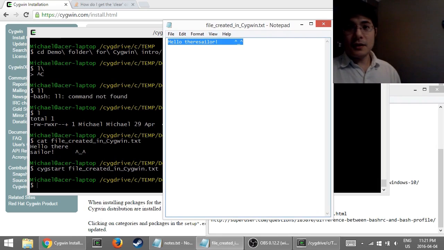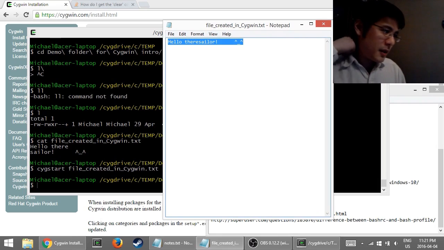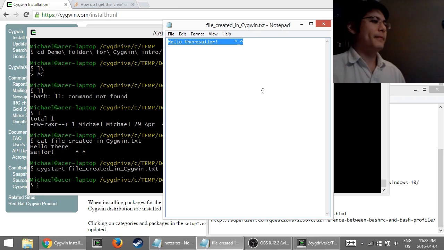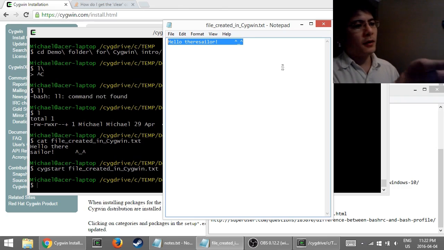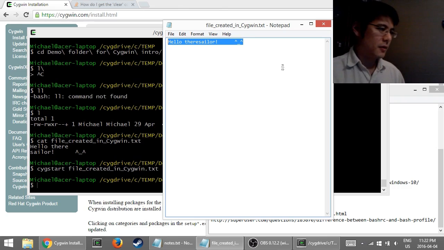But this leads us to the next topic, because as you can see there, hello sailor and a smile are on a single line as opposed to the 2 lines that it should be. Of course this is because it's a Unix file and Notepad doesn't recognize that and displays it like that.